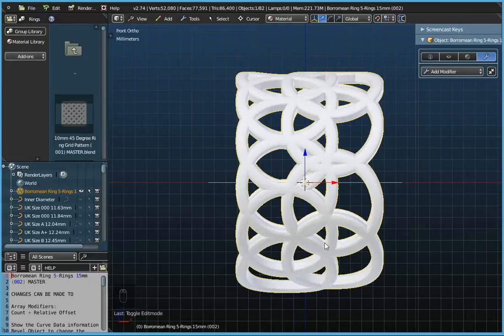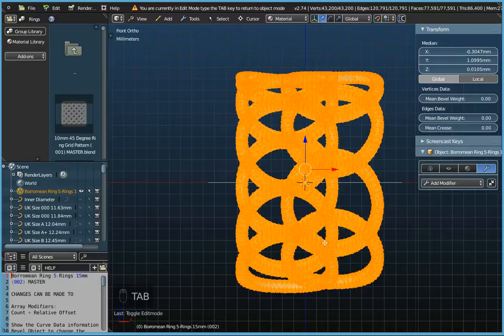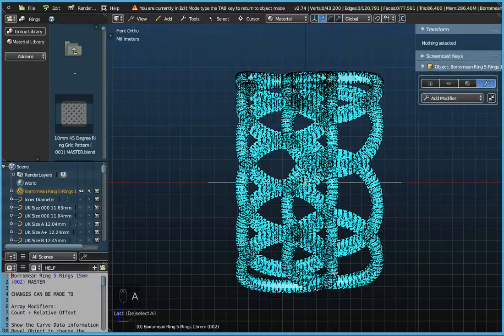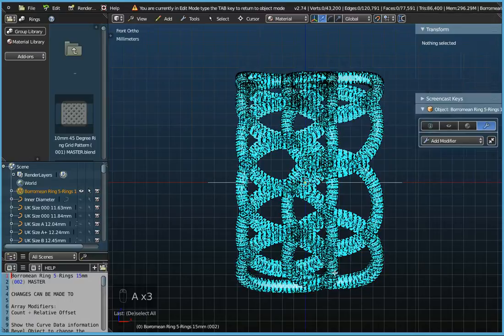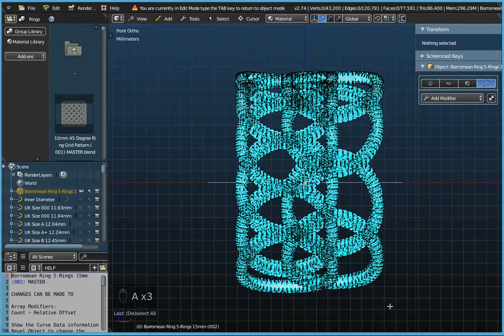Now to scale it, what I want to do first of all is press the Tab key on the keyboard to go into edit mode, because I don't want to change the top of the ring, just the bottom. At the moment all of the ring is selected, so if I press the A key on the keyboard, that will deselect all. So it's A to select all, A to deselect all. I don't want all of this ring selected, I just want the bottom part.